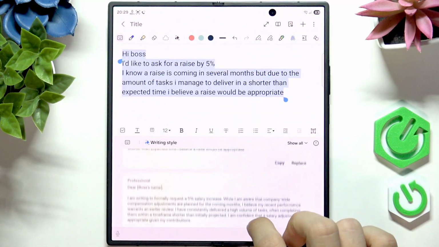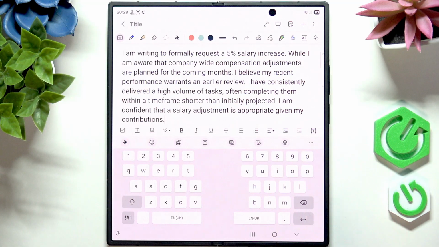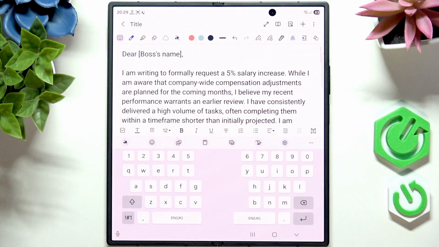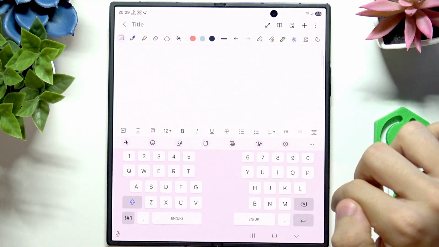Emojify is quite great for some people that like emojis. I will select professional. Let's replace it, and you can see it is there, right? It's really great. Now let's test out the other option, the composer.